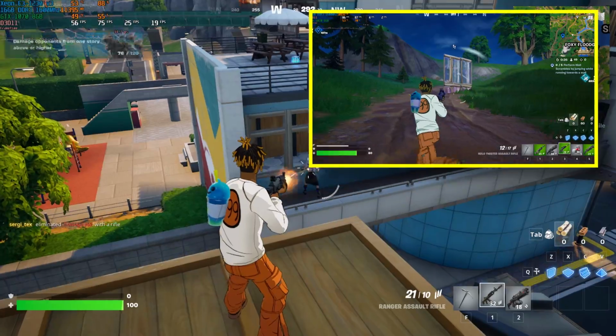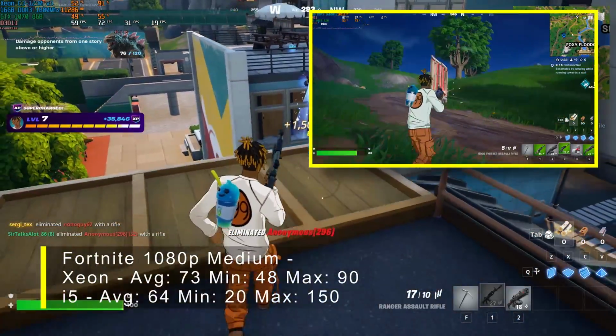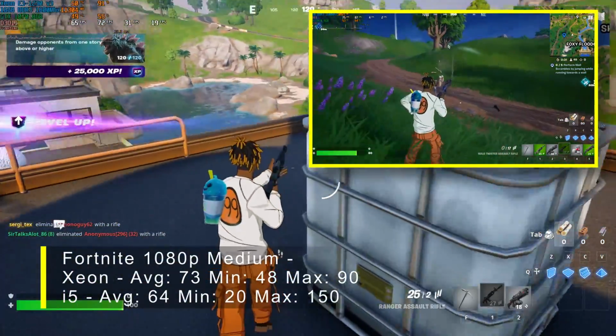And I must say, when I was using the computer daily, just throughout the testing that I had, it was just a little bit more responsive, and you could tell that. And then the 1080p medium results for Fortnite was an average of 73, a minimum of 48, and a maximum of 90.